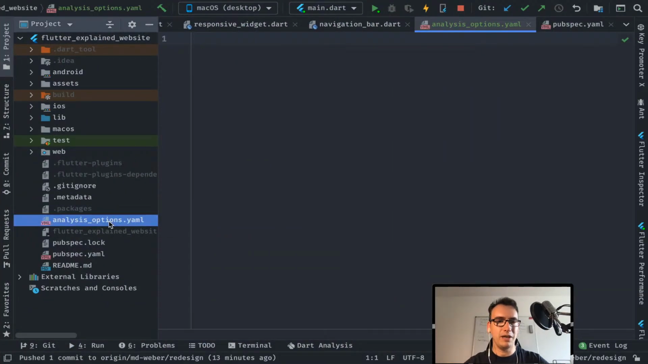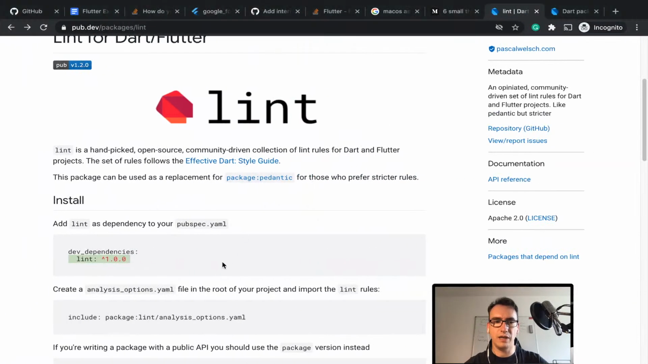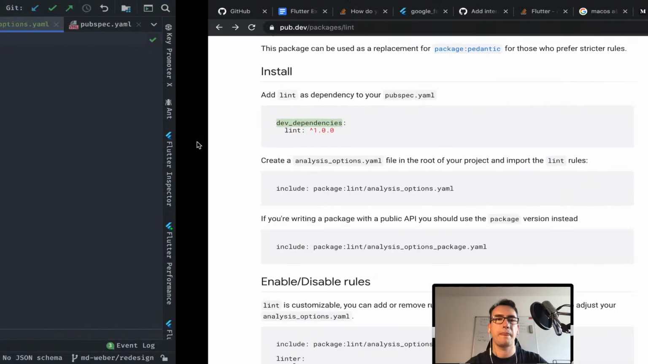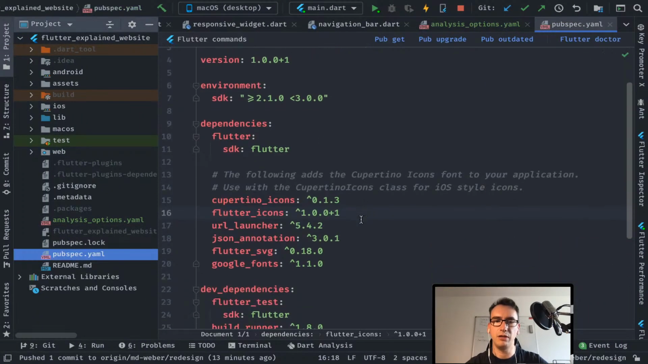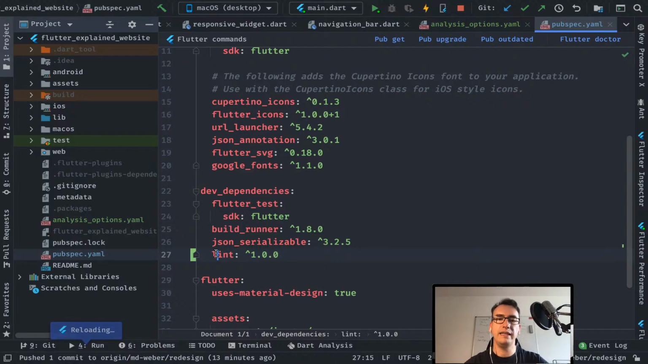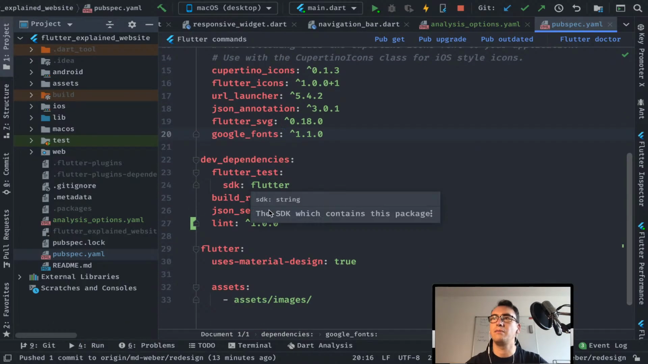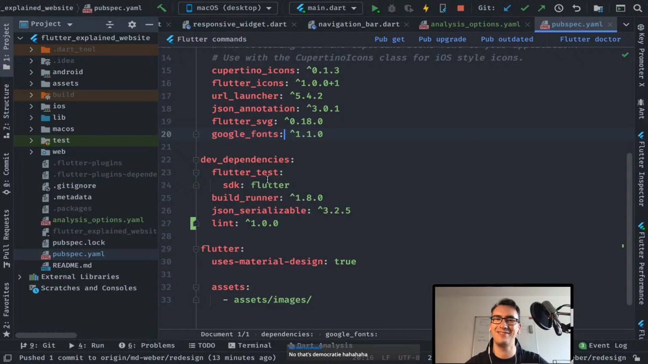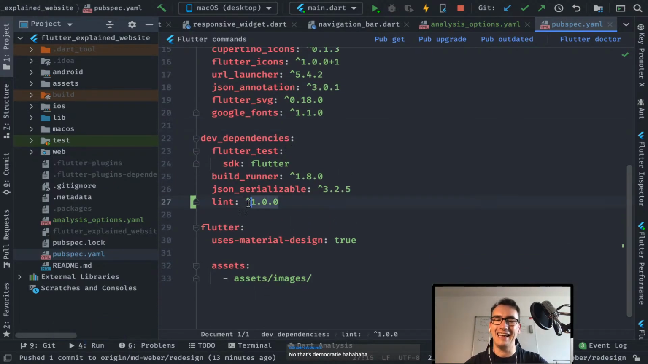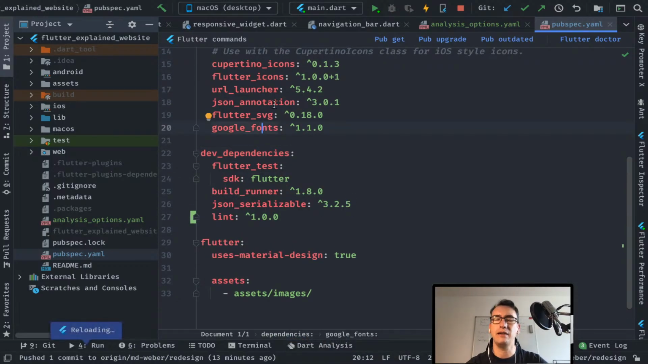So let's see, we go to our, do we even have to create an analysis option? Yeah, so we have to do that. So we get this in our dev dependencies this time, so you see that. And for that we go to our pubspec.yaml, go to the dev dependencies and add this. This is because the linting should not be part of the, that's democracy. You vote and I do whatever I want. So we put that as a dev dependency, which means it will not be in the bundle of the release at the end.